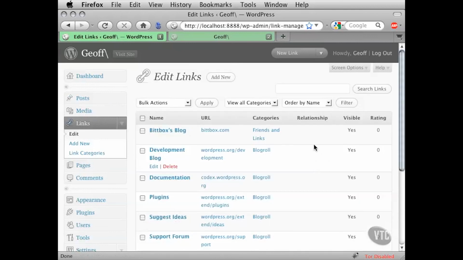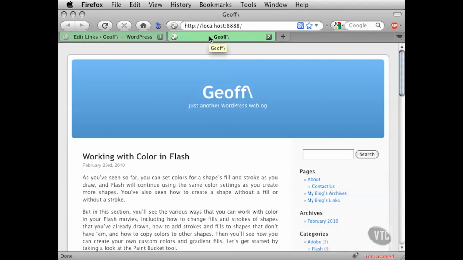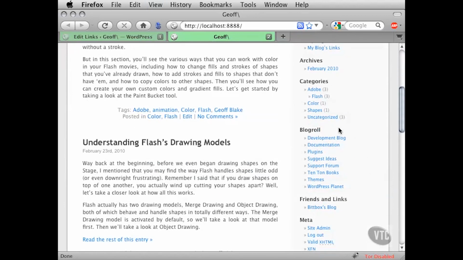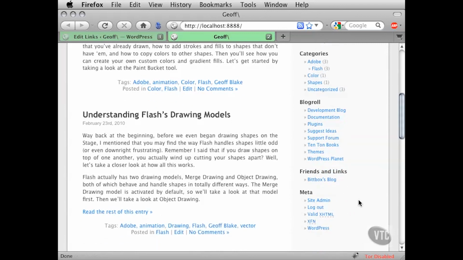There we are. Let's go and check out our live blog. Do you still have your preview tab open? I hope so, inside your browser. Don't forget to refresh, Command-R or Control-R, and I'll scroll down a little bit here. And there's the Blogroll. Bitbox is gone out of the Blogroll, and he's been added underneath Friends and Links. And there's the Bitbox link there. So there you go. There's setting up your link categories. Super easy. So what we'll do next is we'll throw in a few more links, and we'll organize them underneath our new Friends and Links link category.